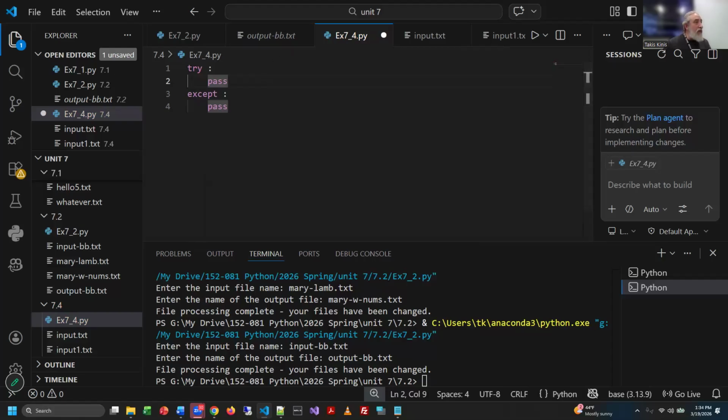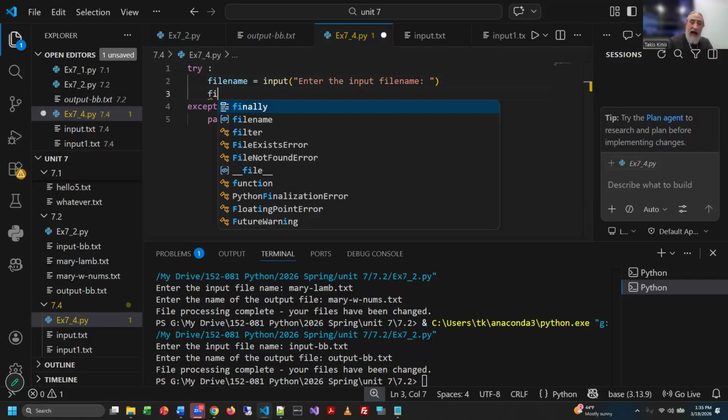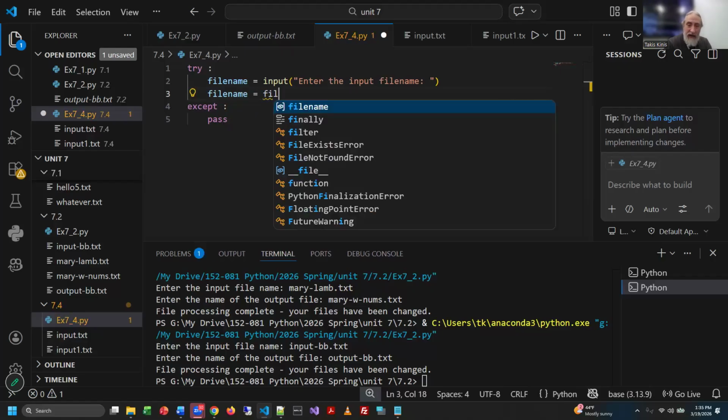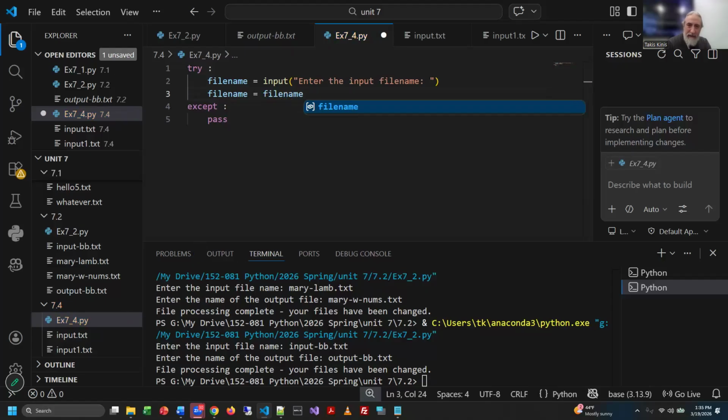All right, so let's start with some basics. We are going to prompt the user for a file name. So here comes step 1. Enter the input file name. And we'll probably type input1.txt to start with. Then on that file name, we're going to run the strip command. And remember, the strip command removes leading and trailing spaces.